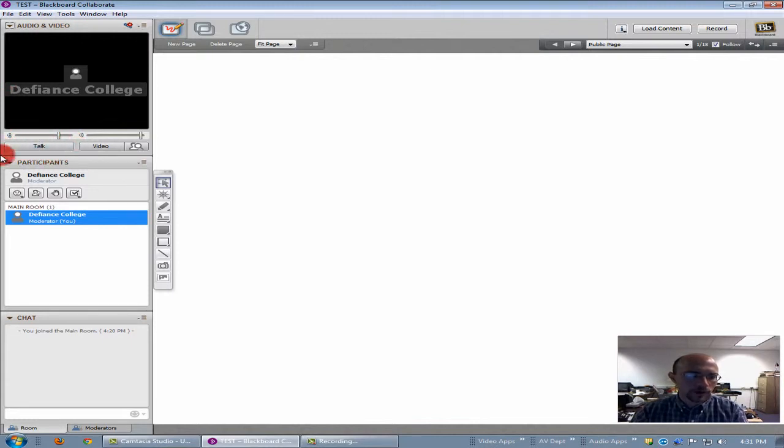The talk button right here, you would press this for your video or for your audio, to be heard, your microphone. When you turn it off, you're muted. And this button right here, the video button, would bring up your webcam. You can have up to 6 webcams simultaneously, and you can have up to 10 people talking simultaneously.